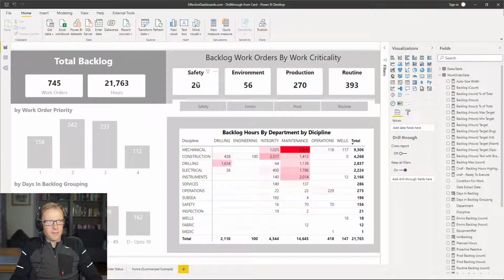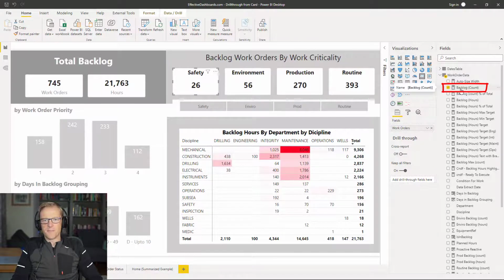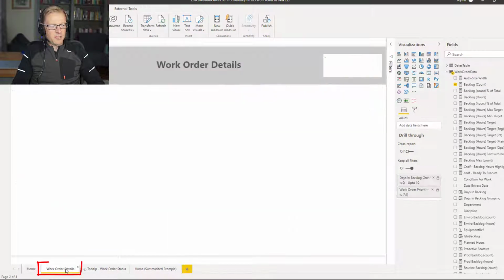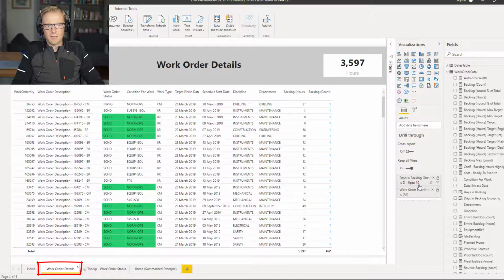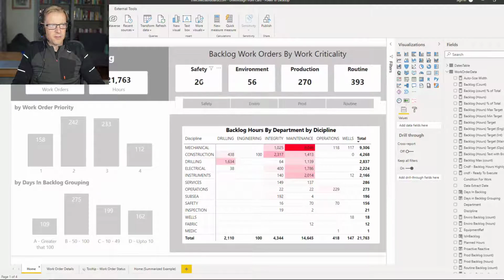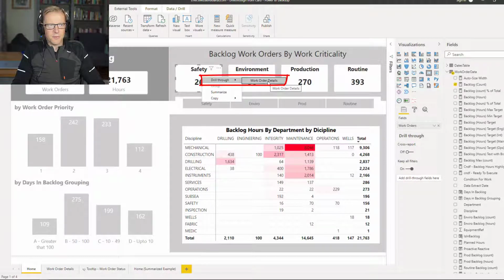Well, let's go through 5 simple steps. So the first step is we select the card visual and we just confirm what the actual measure is. So in this example it is backlog count. Step number 2 is to go through to the actual work order details, and rather than add a category or a column here, you can actually pull in a measure. So we're going to add a measure into this drill through list here. Step number 3 is to add that in here. Step number 4 is to go back to the card visual, and then step number 5 is to drill through and select the actual report you want to look at.